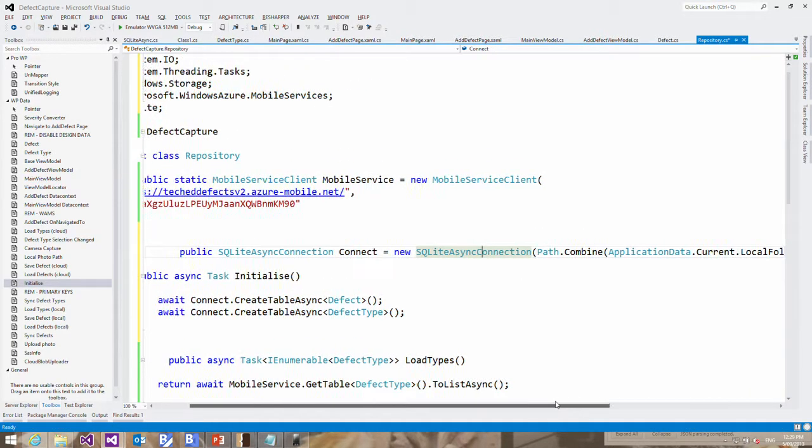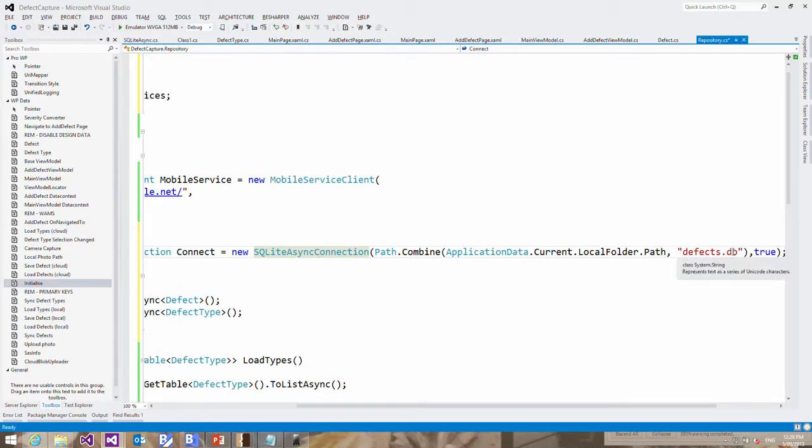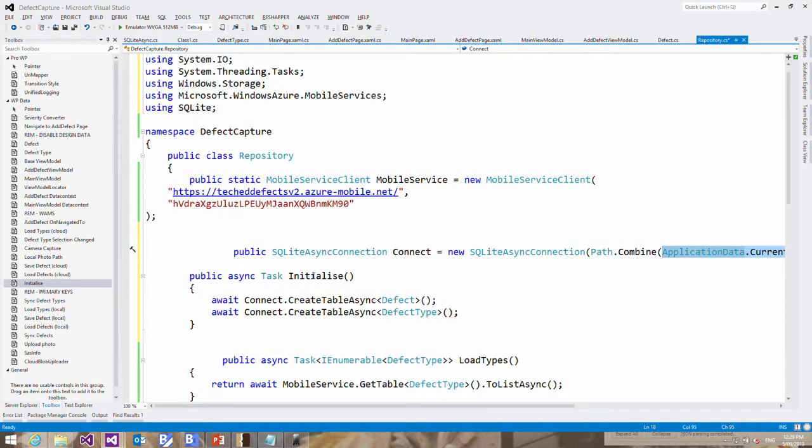Okay, and you'll see here that I've just passed in the path to a defects.db. You can call it whatever you like. It doesn't really make much difference. The only significant part is that I've combined that with the local folder path. So this is essentially isolated storage, but what you actually get out of here is a file reference. So it's file:///, and then the appropriate folder, as opposed to just an isolated store reference.